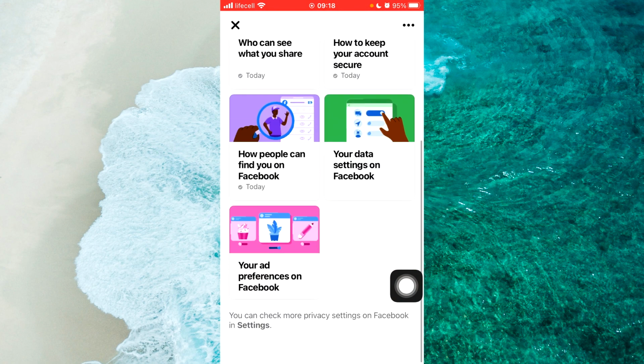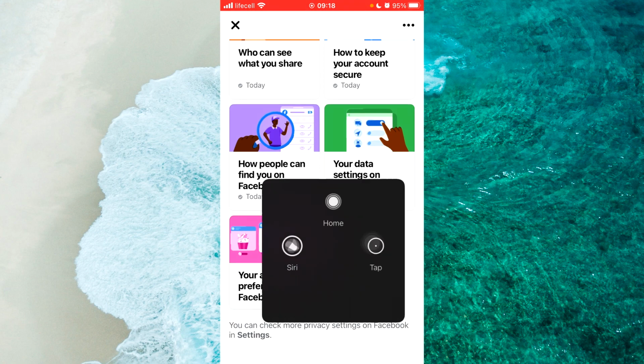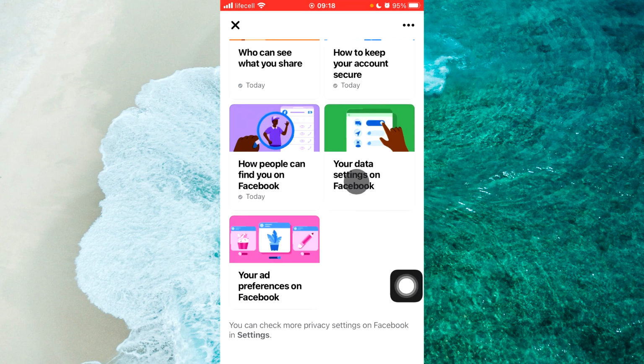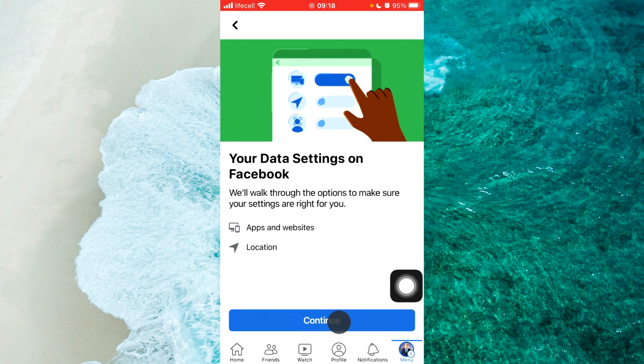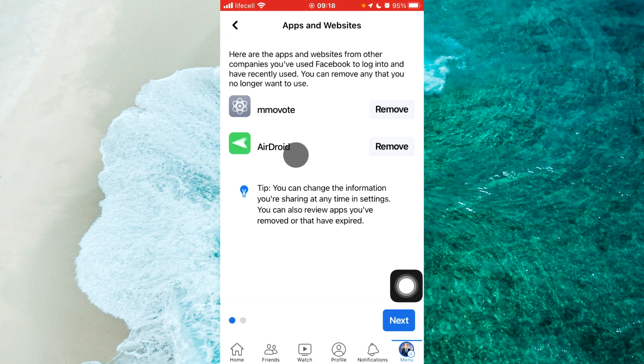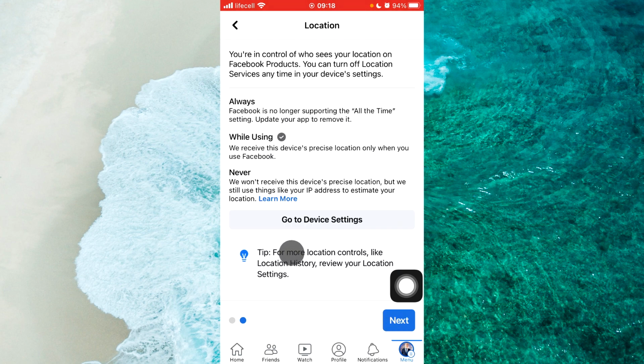Scroll down a little bit. Tap on your data settings on Facebook. Then tap on continue. You can remove apps that have access to your Facebook account. So basically you can, next to any app, tap on remove. Then tap on next.